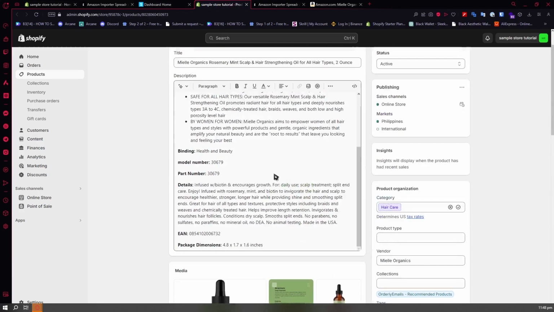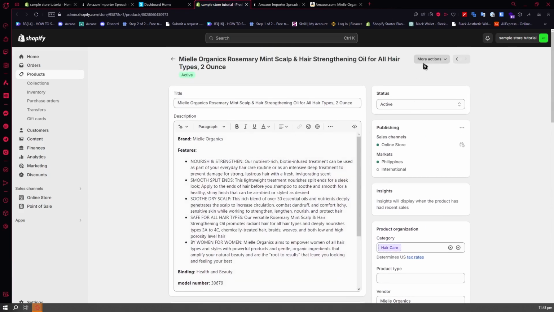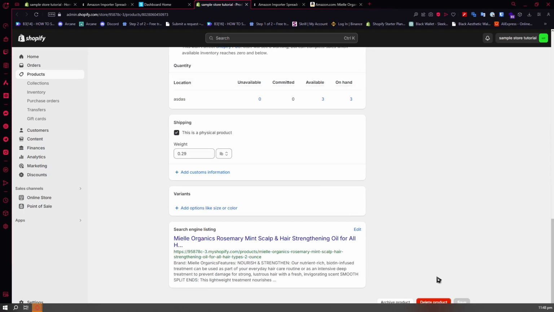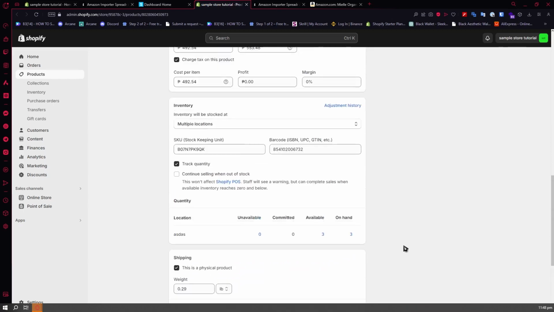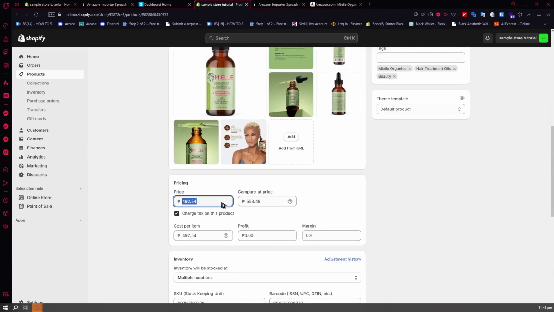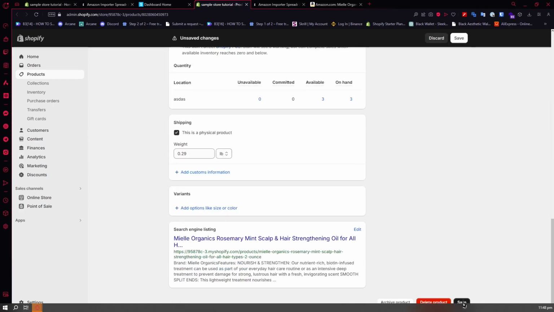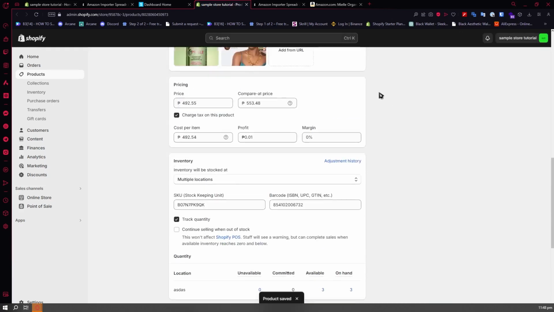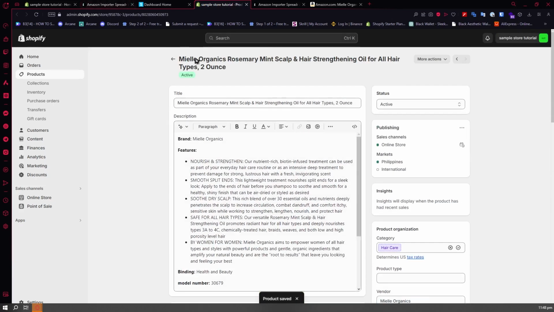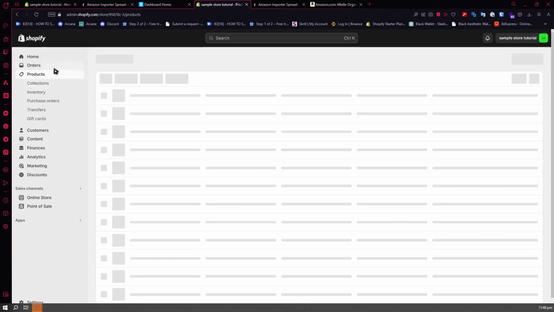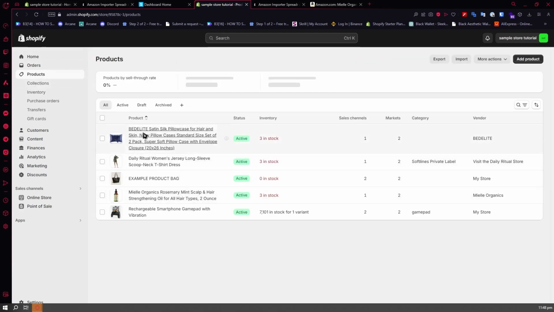And your price, of course. And then once you're done with everything, all you have to do is click on save right here. And actually, you need to change your price right here so that the save button would appear. Click on save. And then once you're done, the product is now saved. And just like that, when you go into your products in your Shopify store, you should be seeing that Amazon product right here in your Shopify store.